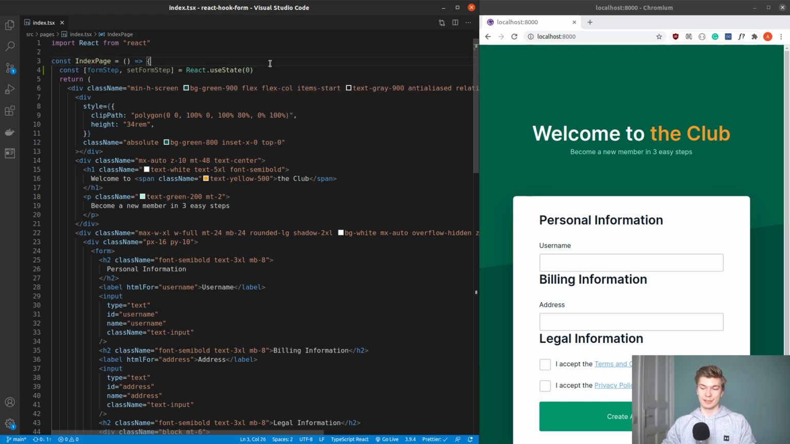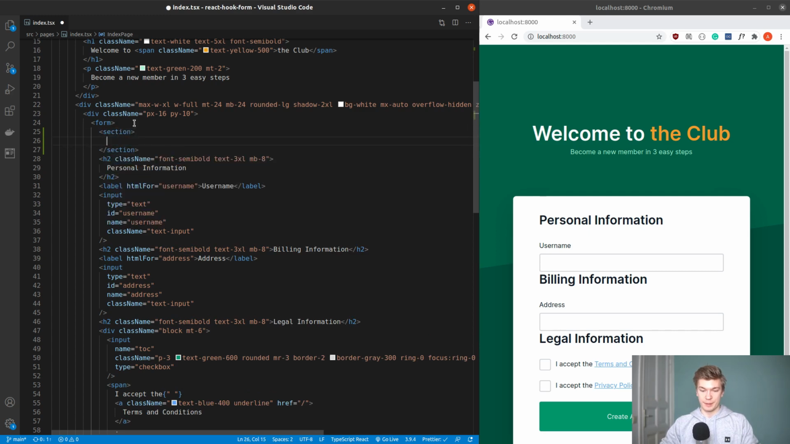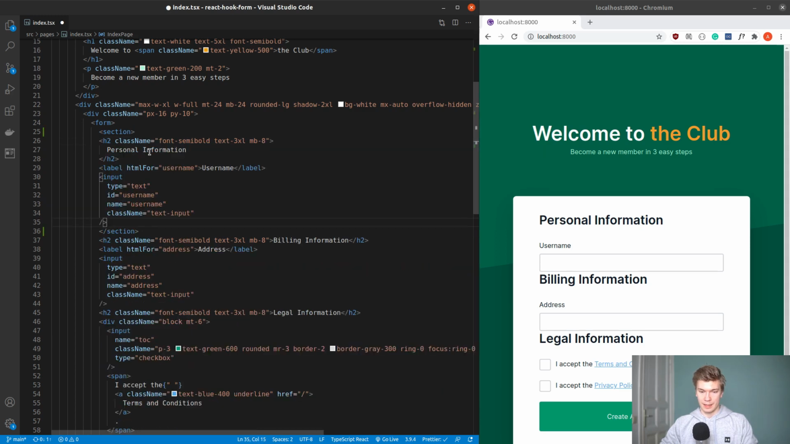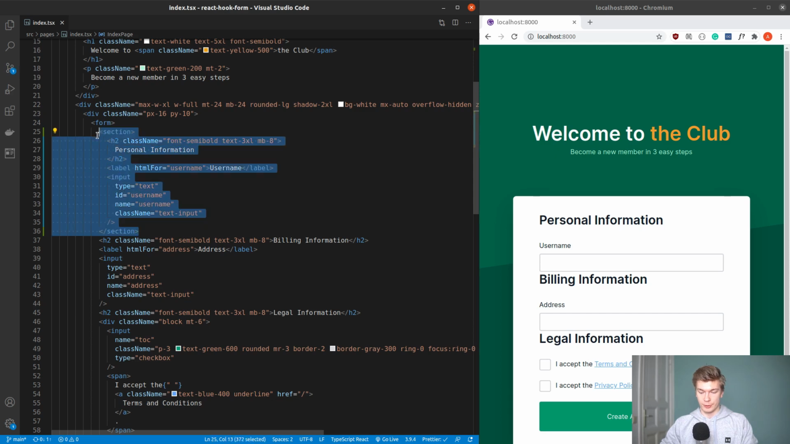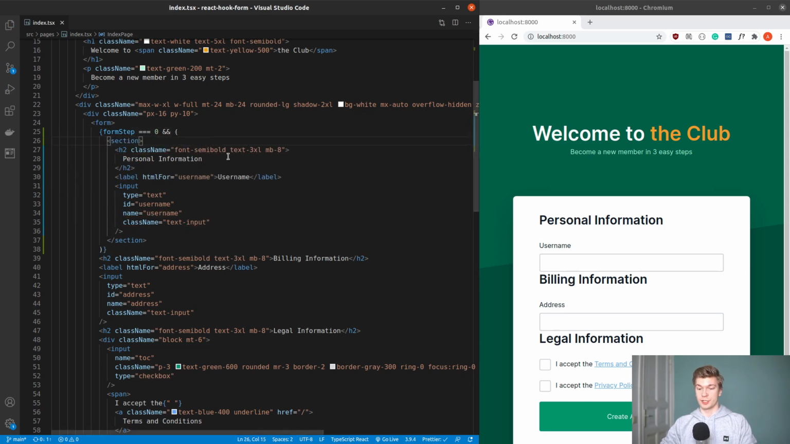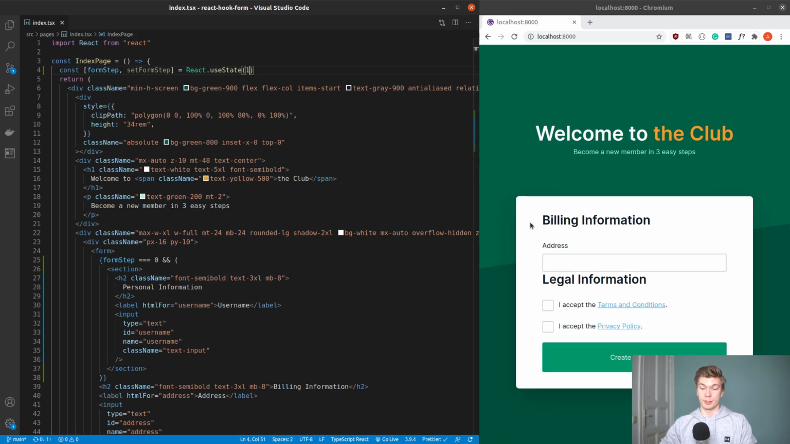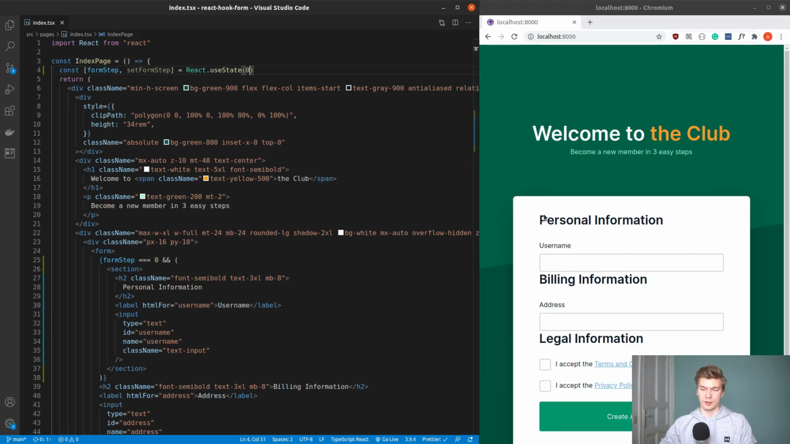Okay, so let's divide each of the sections. For the personal information, let's wrap it inside these section tags, like this. And then wrap this inside curly braces. And then we can say if form step equals 0, then show this one. And nothing should change. But if we change the default state to 1, it's going to disappear from here. And if it's changed to 0, it's gonna come back.